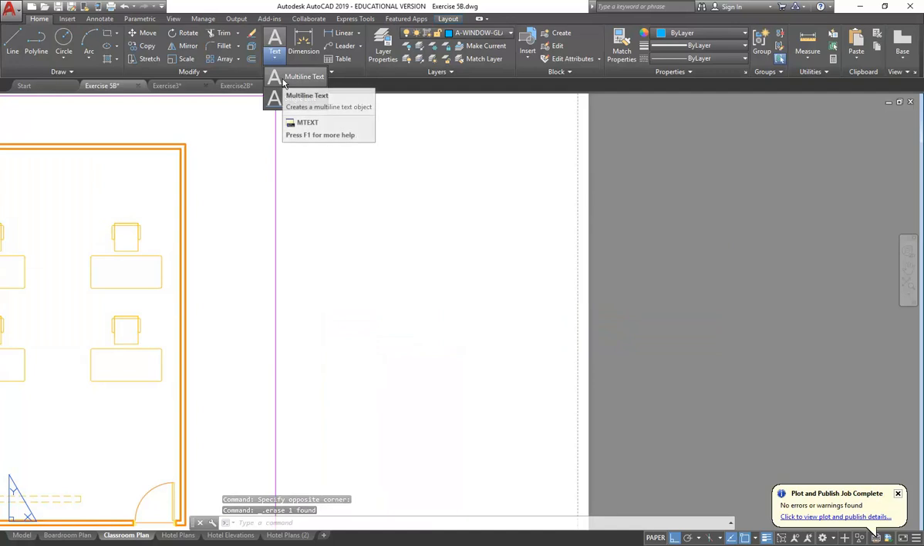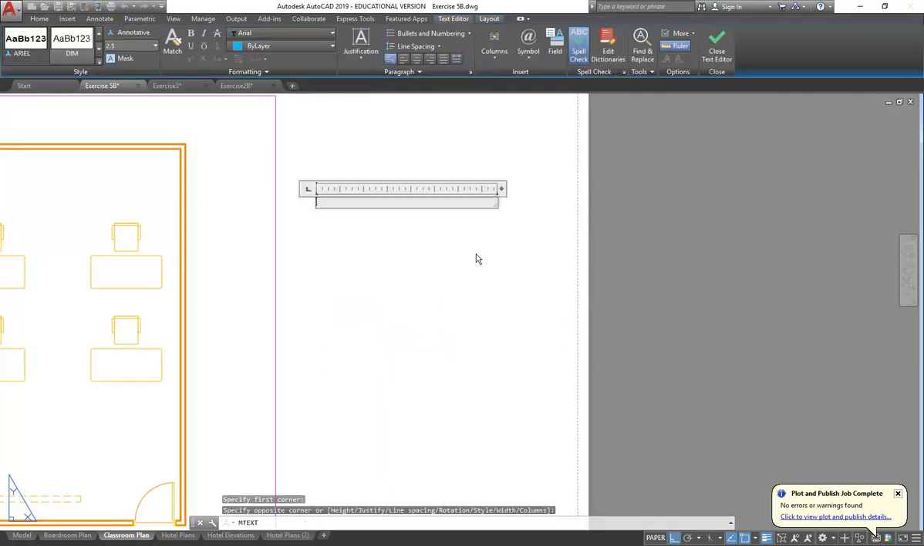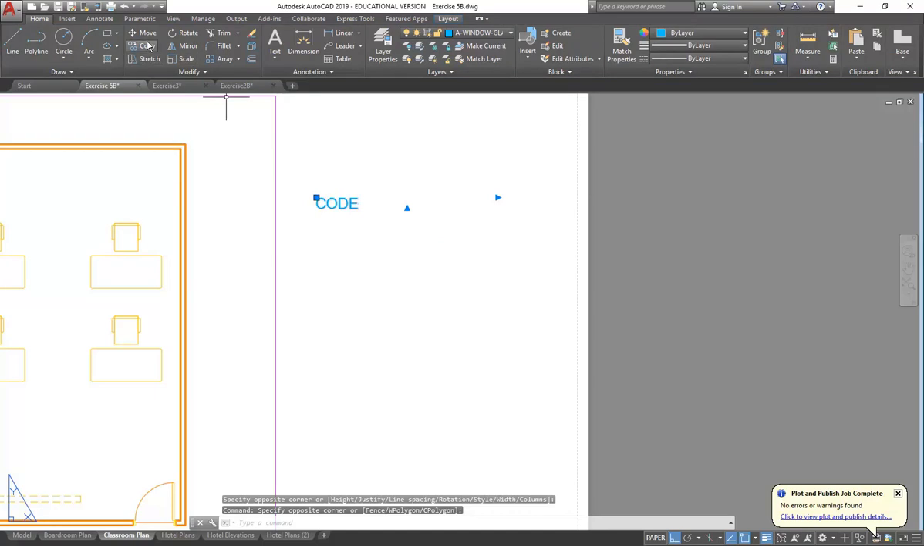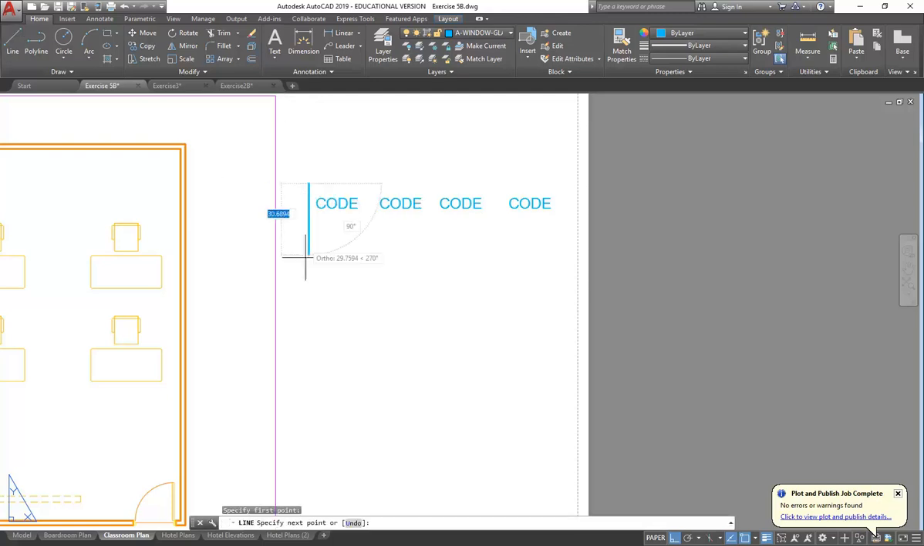So if I do some multi-line text, I've got the heights already set up there. I'll just choose the one I want, and let's put in, say, code, copy it, draw some lines. No one else will know that this wasn't made with the table tool. It's going to look just like a table. I know it seems old-fashioned, but it does the job.